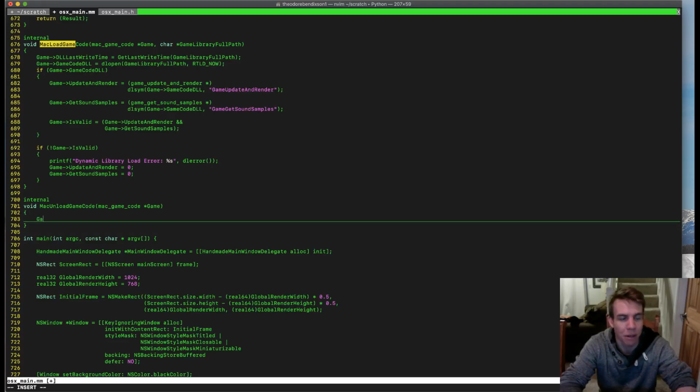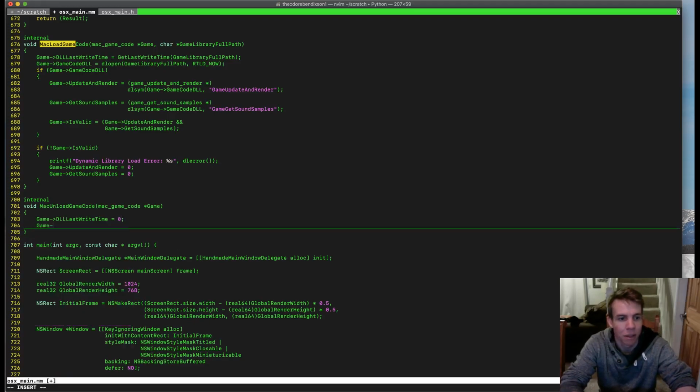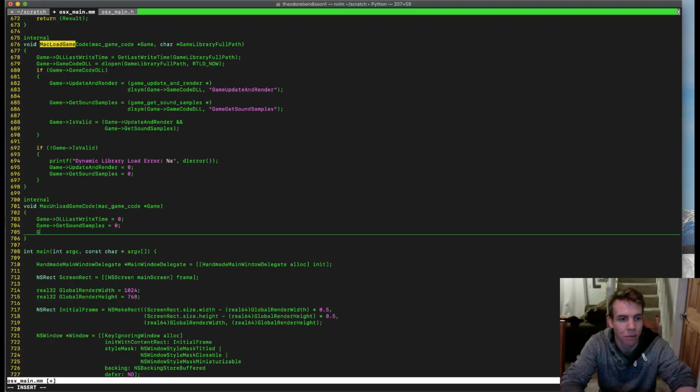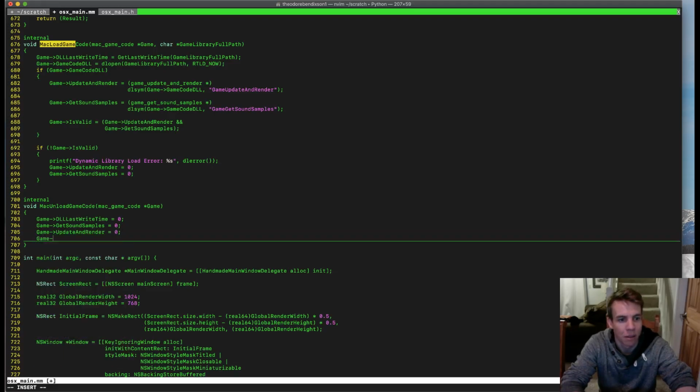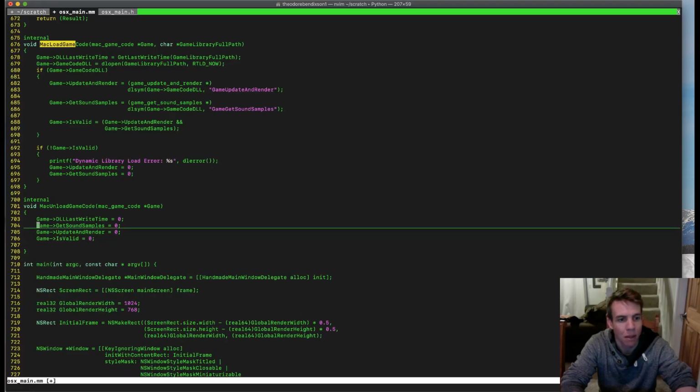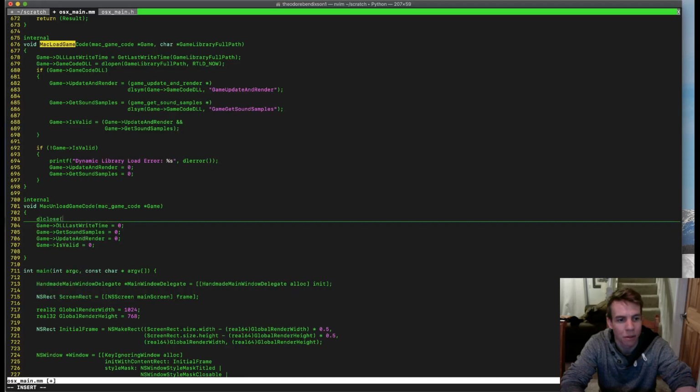So basically, all we're going to do now is close up all this other stuff, all the other properties, and we should also do this. So all these pointers, function pointers, update and render. We're just going to close those out, and then I think we also want to do this, dlclose game code DLL.